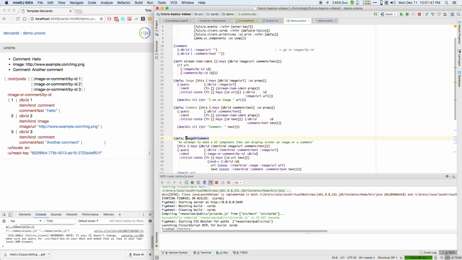Okay, so this is the next piece. So now instead of image or comment as the name here, I'm going to say it's a stream item. This is going to be my new thing, and this is going to be a union. So here's where the union query comes in. And so here what I'm going to get is the actual props. So really, oh, I don't have kind here, which makes it a little more difficult on the query.